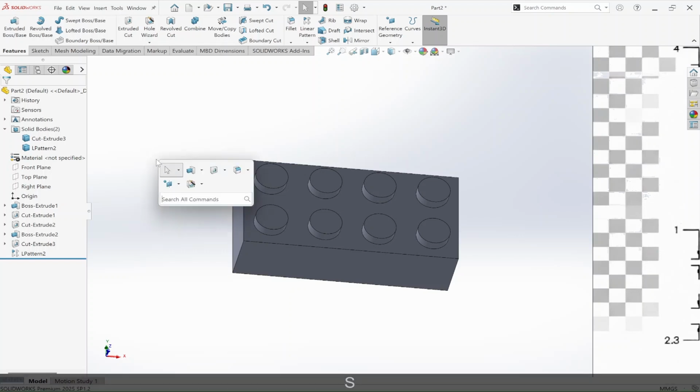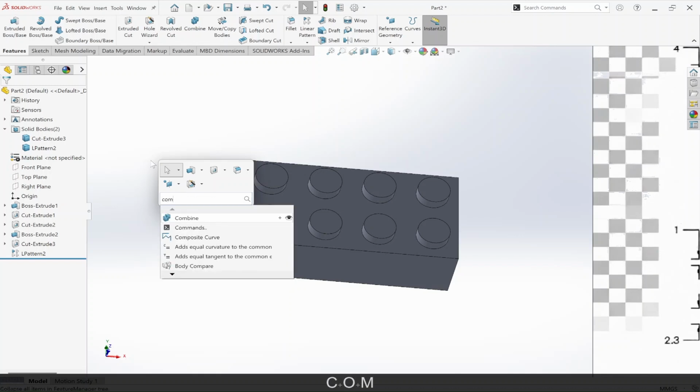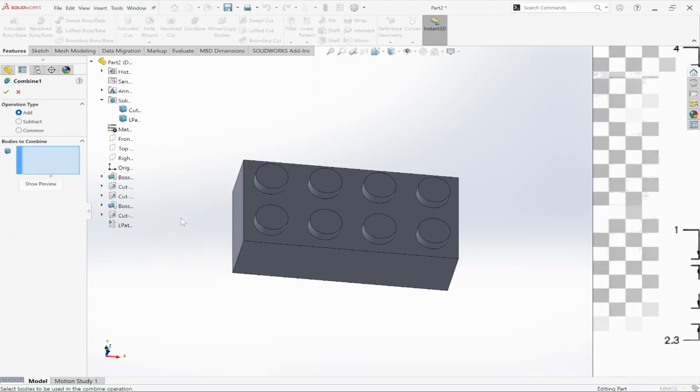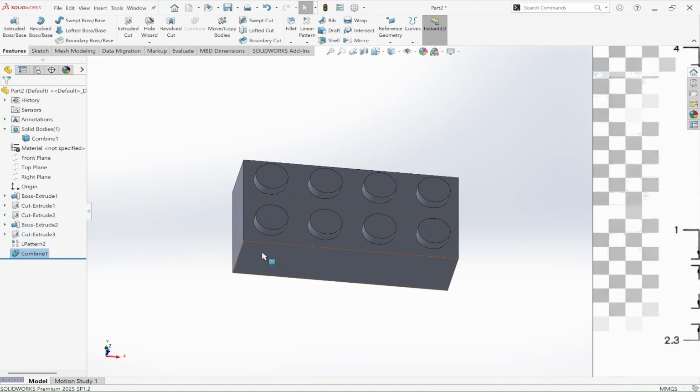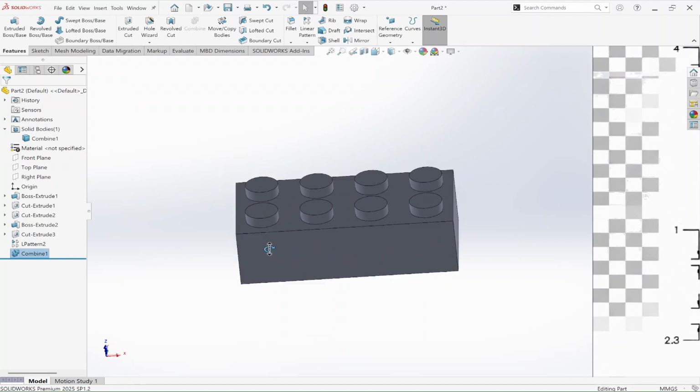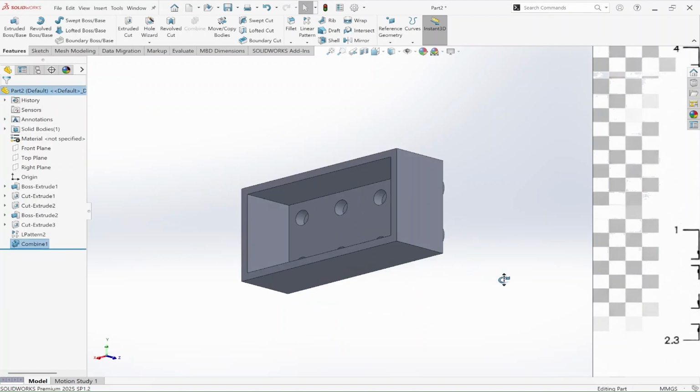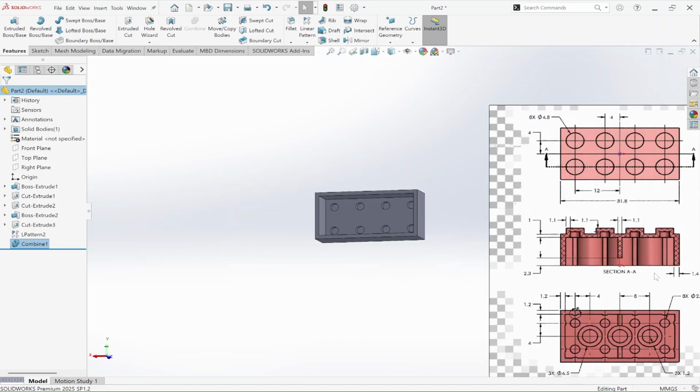So press S and search for combine feature. Here you have, select combine, and left click it and drag it over your body. It selects all the objects that it has, and you have to select this add operation type and press OK. So it converted into only one object, and now we'll add the extra support which it has.